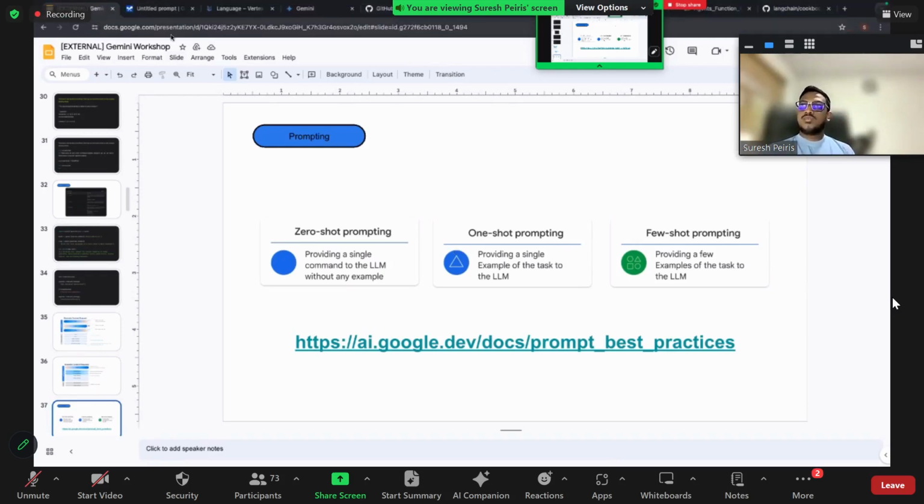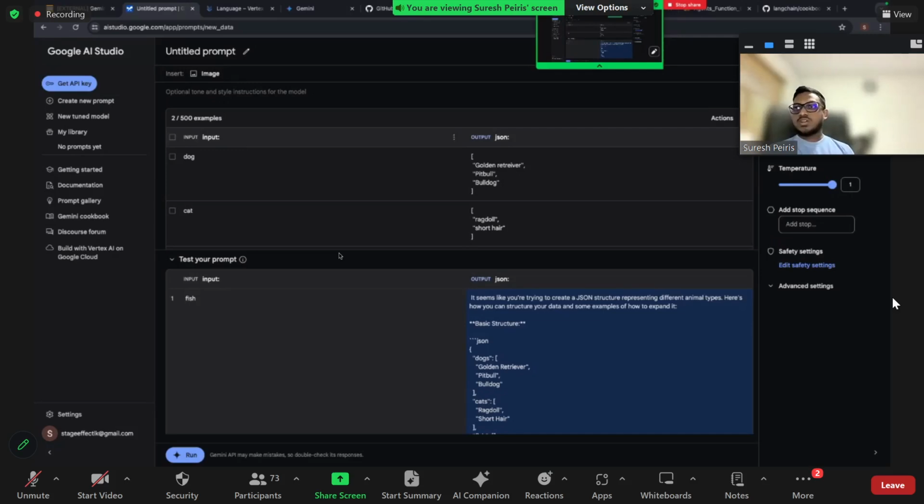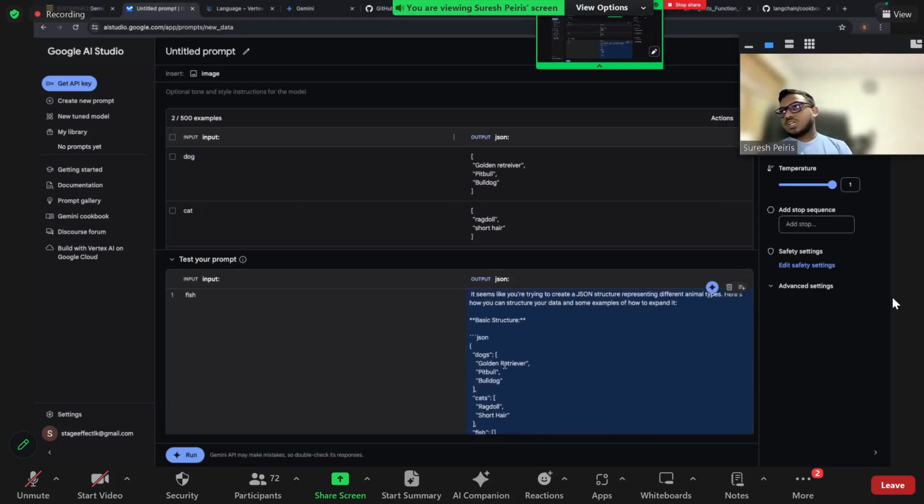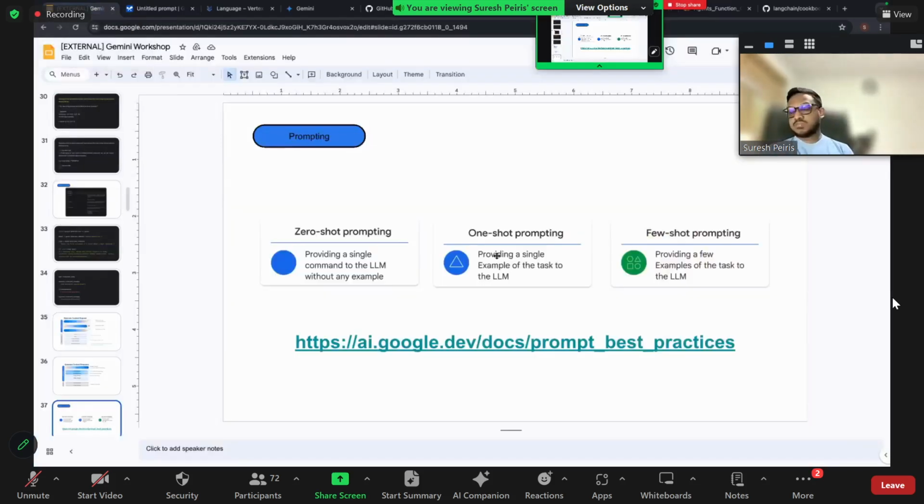So here, in this demonstration I have shown you all, you can see that I have given 2 examples. I have given the output structure in 2 ways. You can see for dog in one way, and then for cats in another way, right? So based on this, it gives me the result in the way that I structured the data. So that's called few-shot prompting.